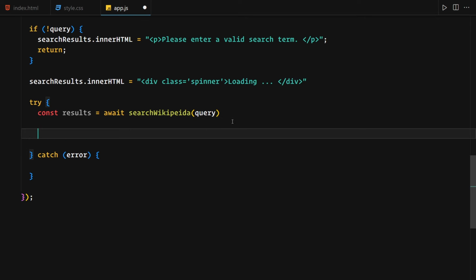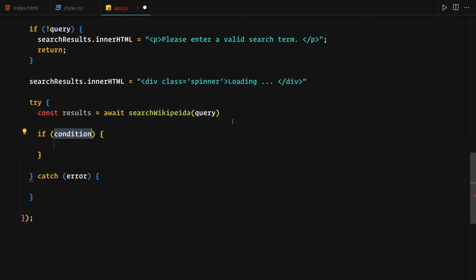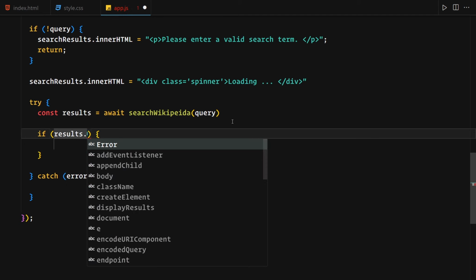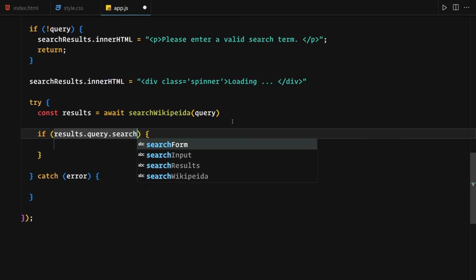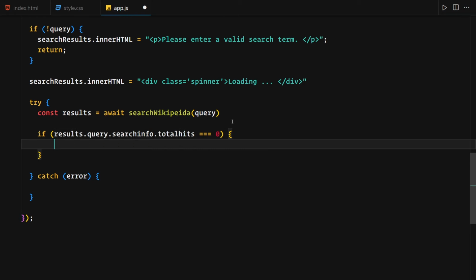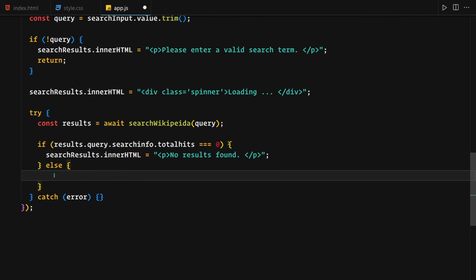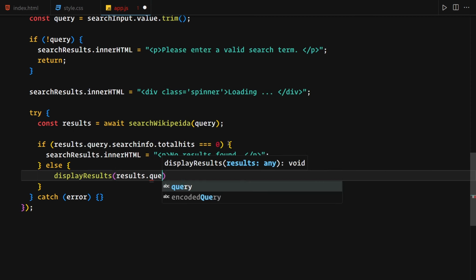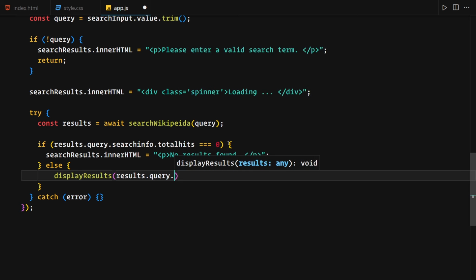Now what I'm going to do is write an if statement right here, and I'm going to just write results dot query dot search info dot total hits is equal to 0. So we are going to be writing search results dot inner HTML, and it will now be equal to this paragraph. First of all, let me just create a paragraph. It will say no results, and I'm going to provide display results. And here I'm going to provide results dot query dot search right here. Come on, search.